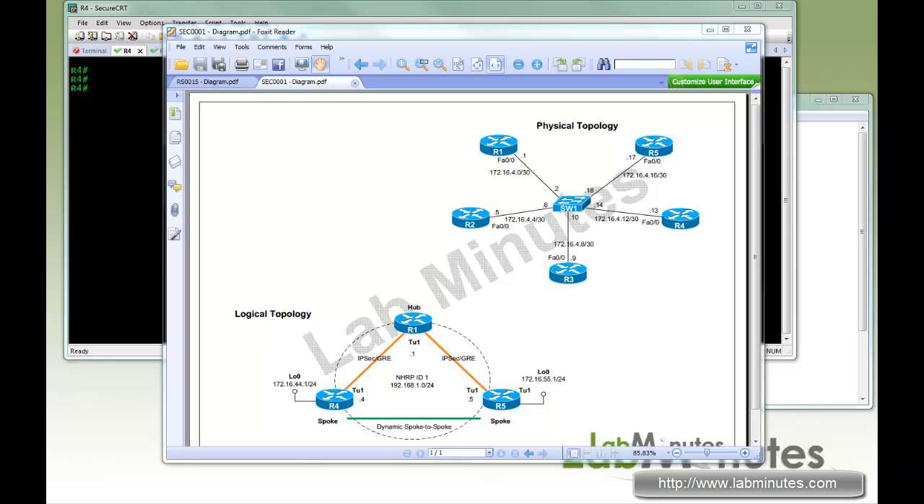Welcome to LabMinutes.com. In this video, we will look at Dynamic Multi-Point VPN, or DMVPN. For those of you who have been using IPsec or GRE over IPsec to connect your remote sites point-to-point, you know it's pretty laborious and time-intensive to configure the tunnel interface every time you bring up a new remote spoke site, because that requires a new interface to be configured on the hub router.